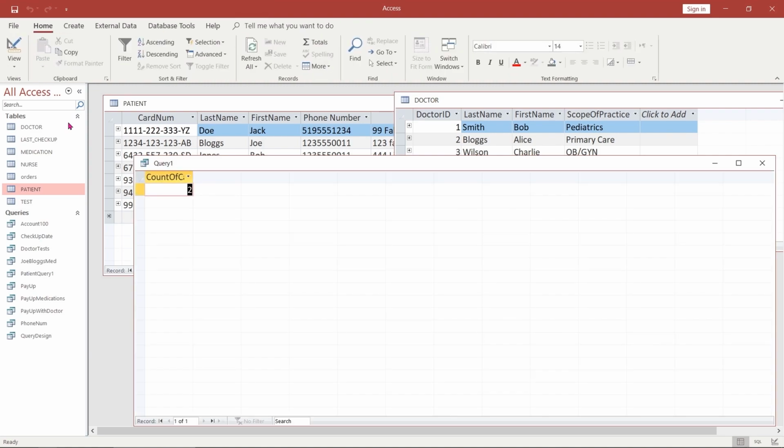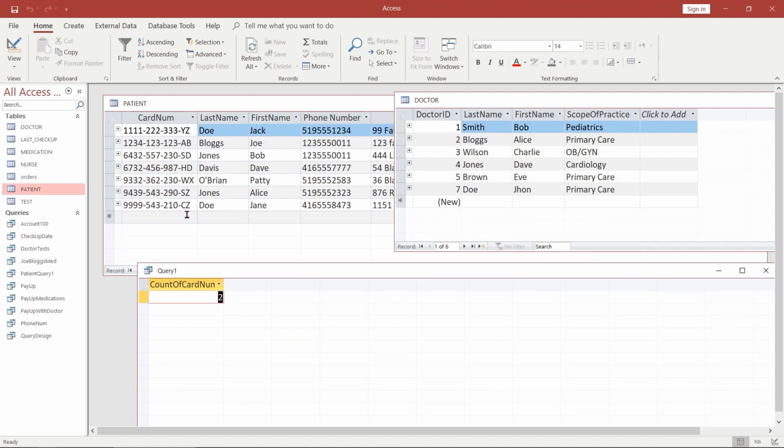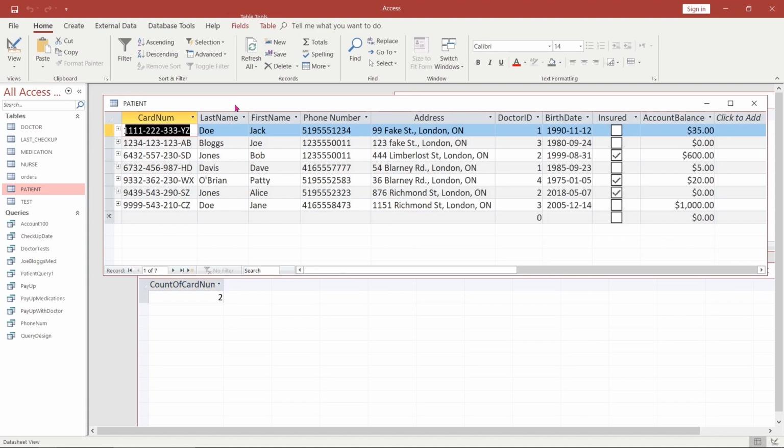We click run. We're getting a count. It says count of card num 2, and that's correct. If we were to look into the patients table, the only time Dr. Smith shows up is for 2. That's their ID, and we can see that they have 2 patients. So we're getting the correct count.